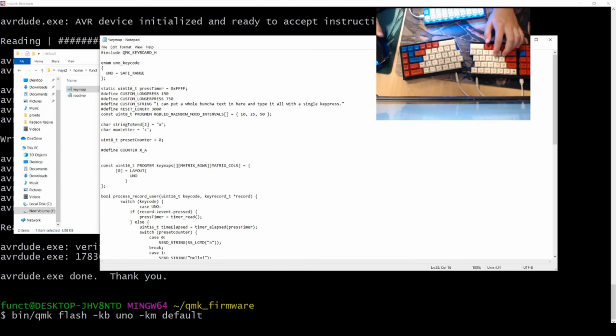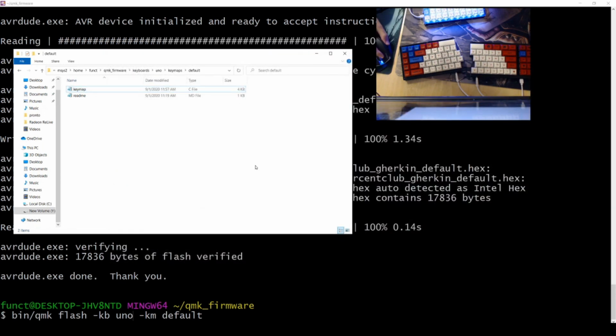I think editing this file is a little bit outside the scope of this video, but you can look up example keymap.c files from other keyboards if you're curious how they do things or if you want to do something custom with yours.